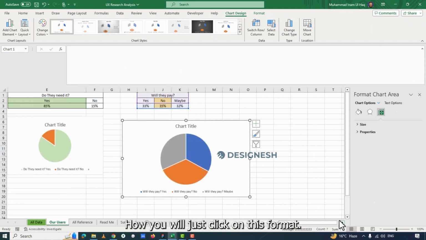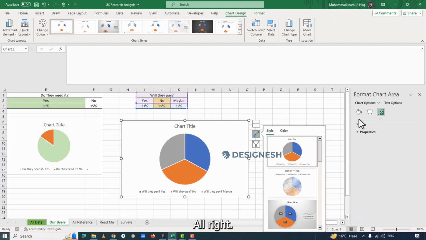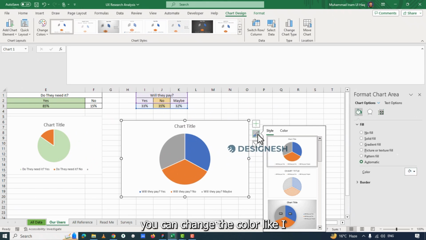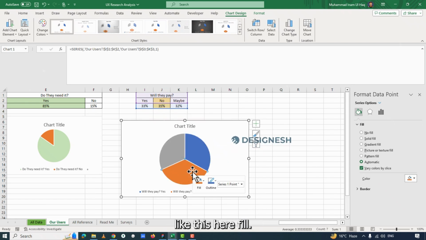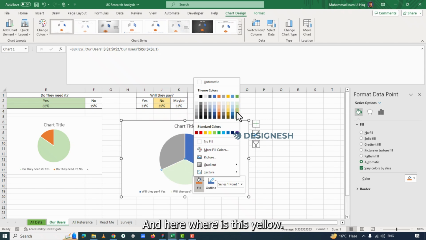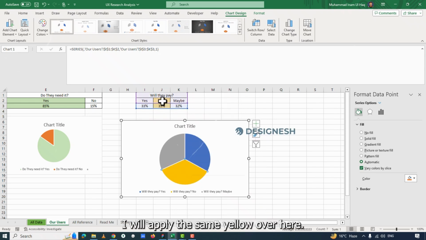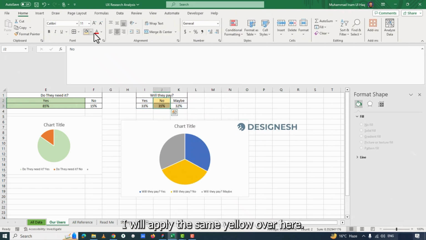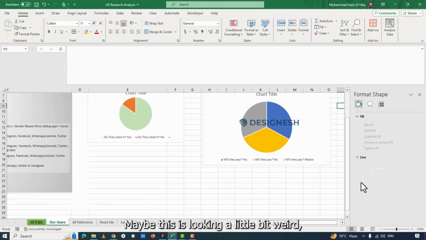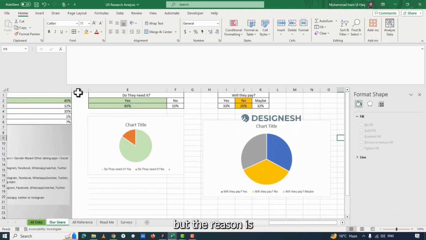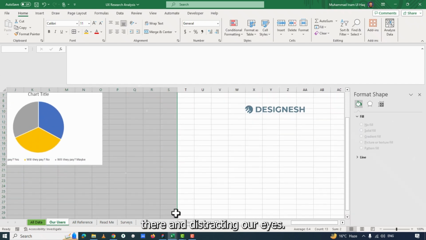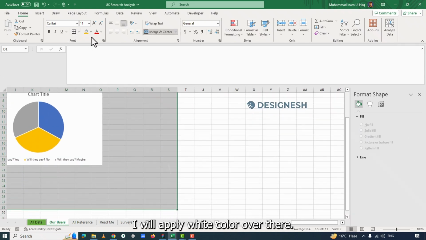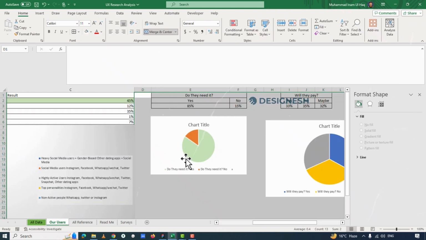How? You will just click on this format. All right, and here on this, and from here you can change the color. Like if I want to change the color of this one, here fill, and here where is the yellow one? This one. Okay, and I will apply the same yellow over here. All right. Maybe this is looking a little bit weird, but the reason is these cells are disturbing and distracting our eyes. I will apply white color over there.